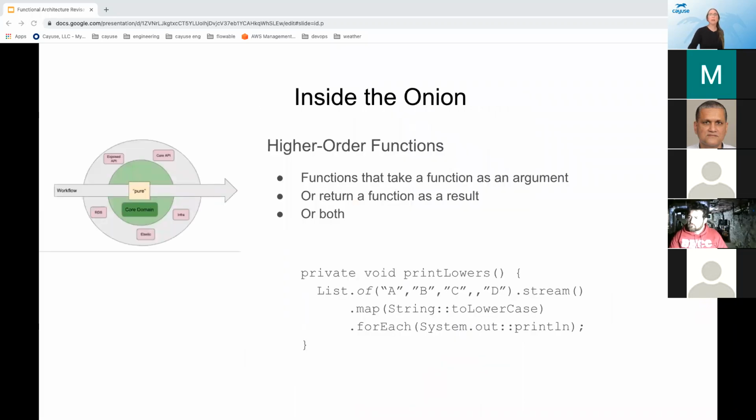How does this work? How do we keep pure functions separate from impure functions and still get things done? The essential ingredient is higher order functions, the ones we talked about a little while ago. Remember, those higher order functions are functions that either take a function as an argument or return a function or both.